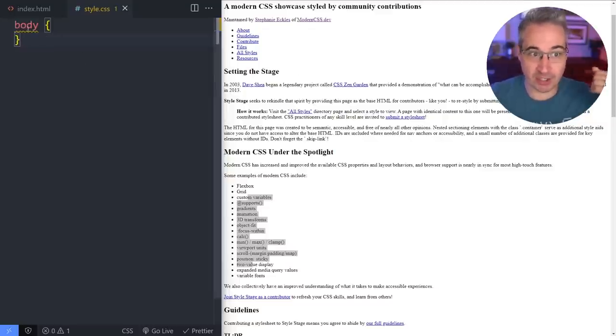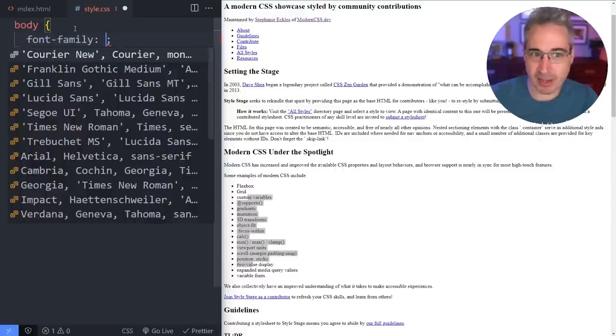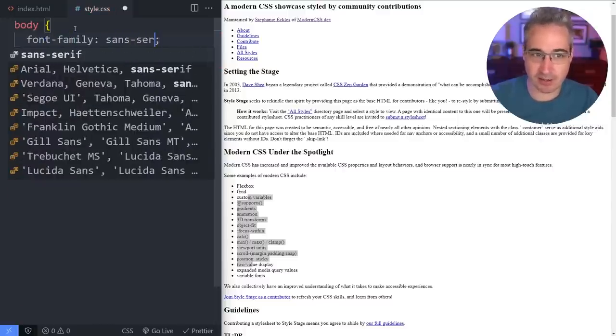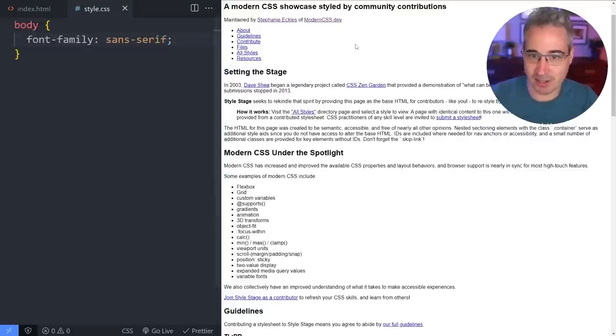So when we make one change, say to our body, the entire page will change. And that means I can come here and I can set a font family for my entire site. So I'm just going to say sans serif now, so we have something that looks a little bit nicer. And you can see everything has changed there.